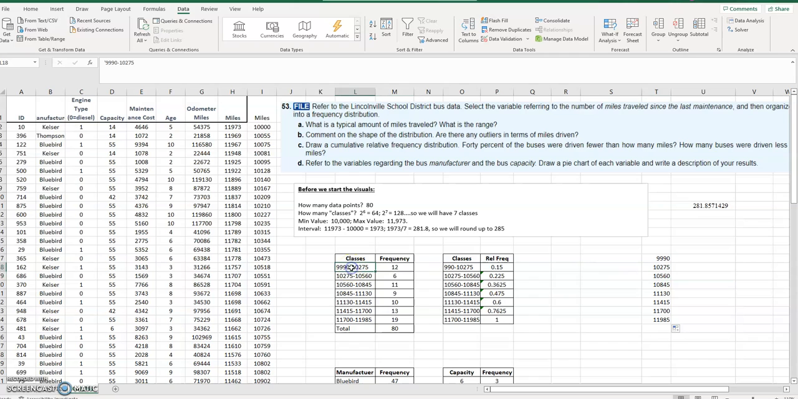Just one point here, if you open up the cell and play around with it, notice that I've got an apostrophe as the first character in each one of these cells. The reason is because I've got this dash in between 9990 and 10275. If I didn't have the apostrophe, Excel would think I'm trying to do some sort of calculation. So what that apostrophe tells it up front is to leave the negative alone and just give me the text that I have typed after the apostrophe. So those are the classes.